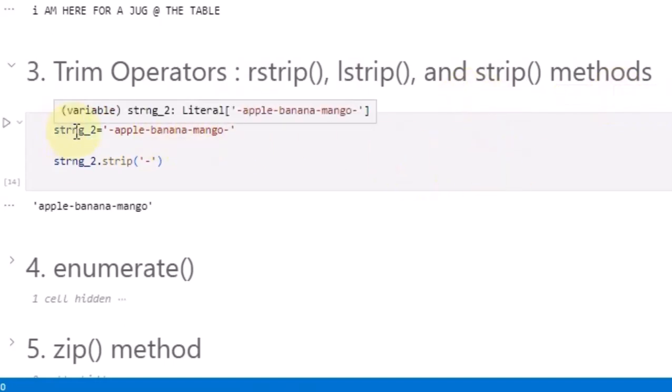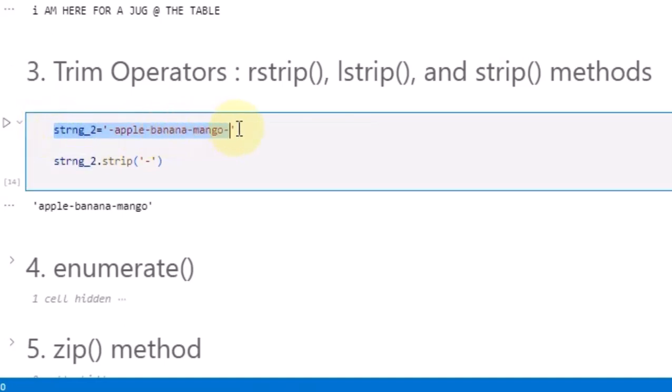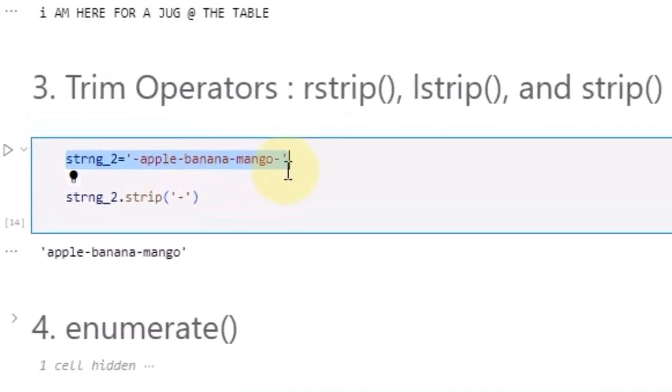Okay, so suppose I have the string 2 which is composed of hyphen apple, hyphen banana, hyphen mango, and at the end I have this hyphen. Suppose I want to remove this hyphen which is at the left side of this string, what will I do? I will just write the name of the string, and after it I will write lstrip.